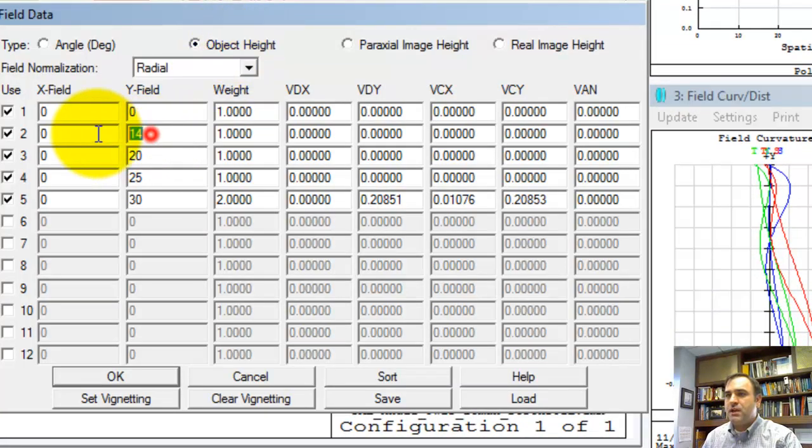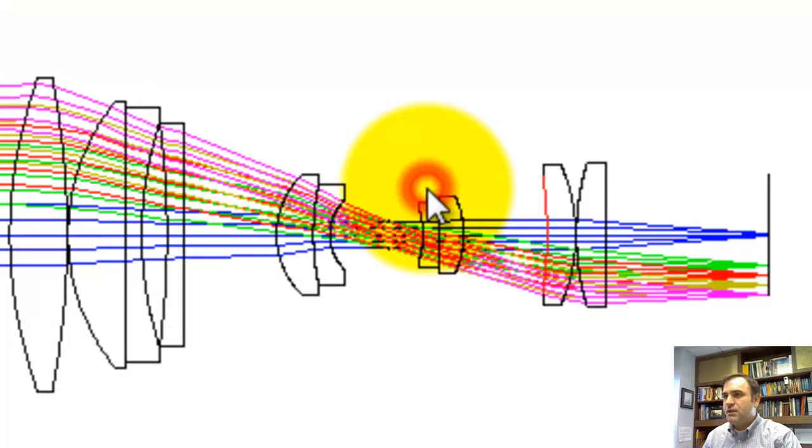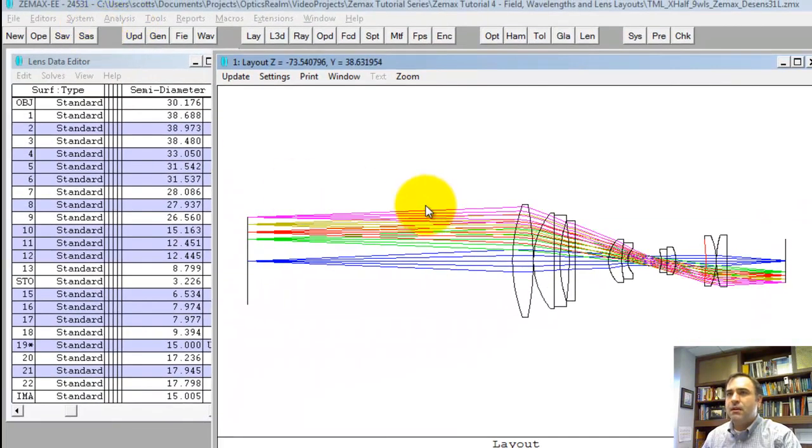Now I'm going to change this. I'm going to do it by a factor of 0.5 because that's the magnification. And we're going to go to paraxial image height. You can see the rays don't change. I double click there. You can see the rays don't change much. And that's because it's got low distortion.